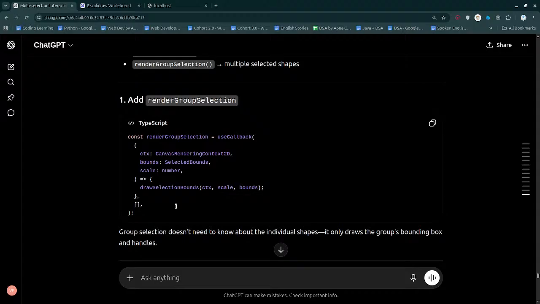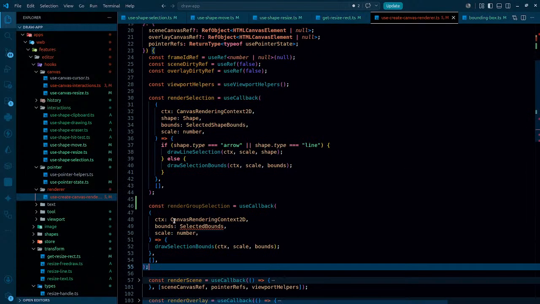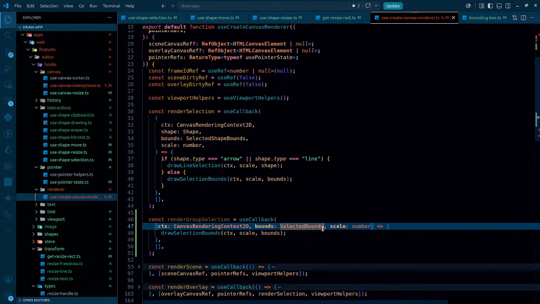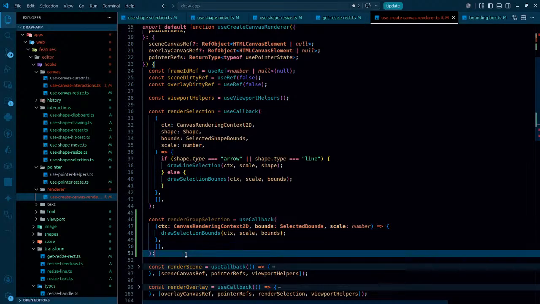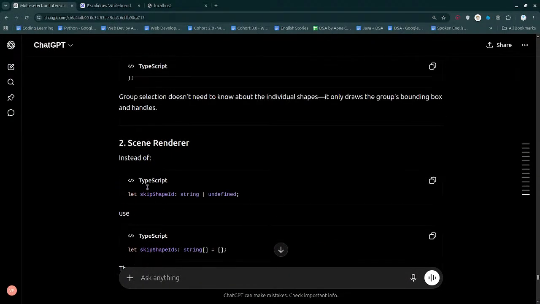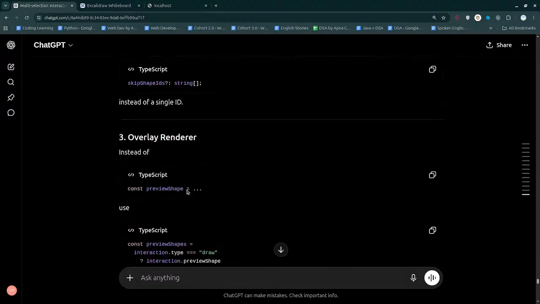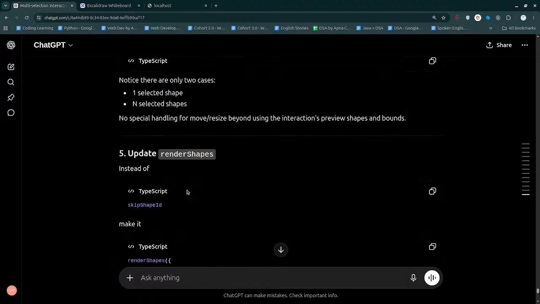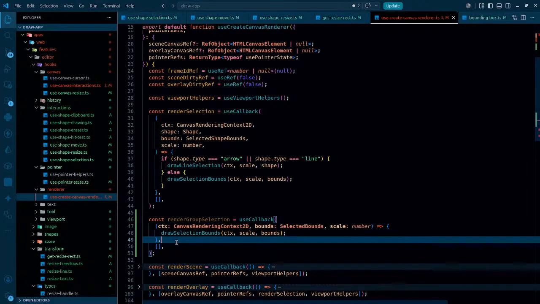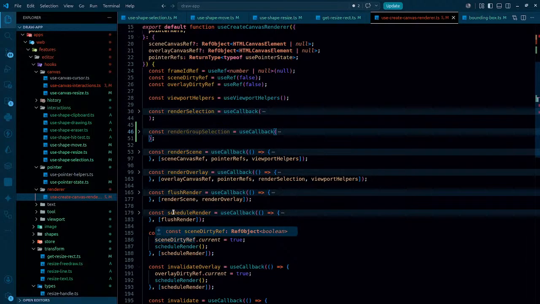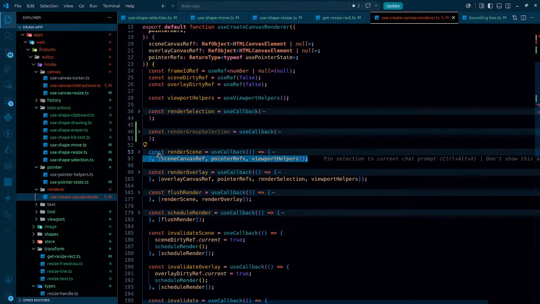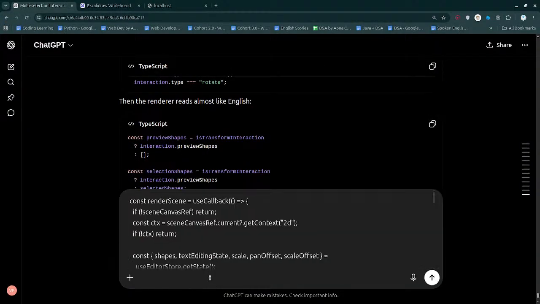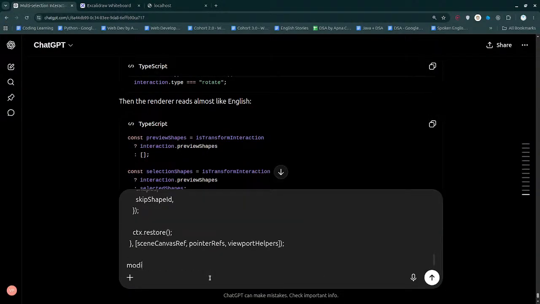That's gonna be creating the bounds using this. Let's just simply have it in here. Render selection, render group selection. Selected bounds. It's gonna be just somewhere here. Scene renderer instead of. Just give me the code. I'm gonna modify the code. After that I'll debug it, so not a problem with that. Modify it.